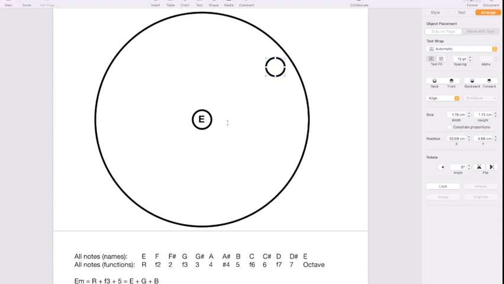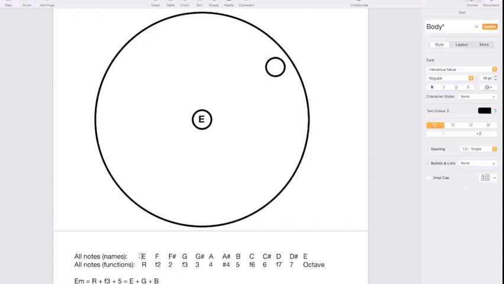A couple of things that I think are essential knowledge for you to be able to follow this video, I've written down the bottom here. So you need to know all the note names. Starting with an E: E, F, F sharp, G, G sharp, A, A sharp, B, C, C sharp, D, D sharp, and back to E. That's all 12 notes. There are only 12 notes in Western music.